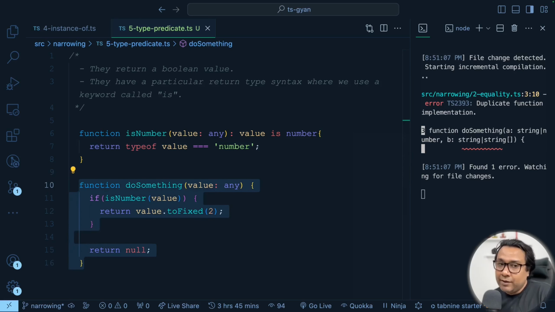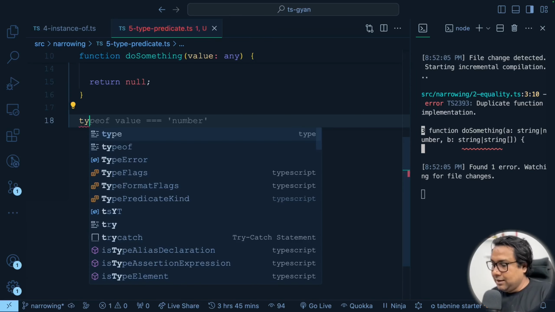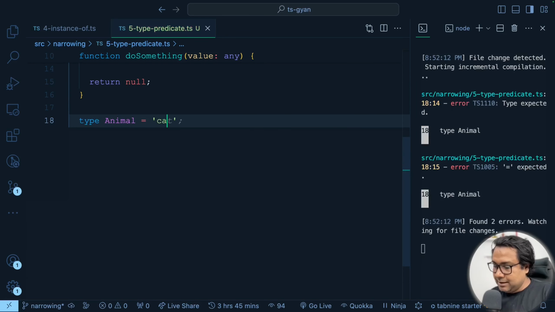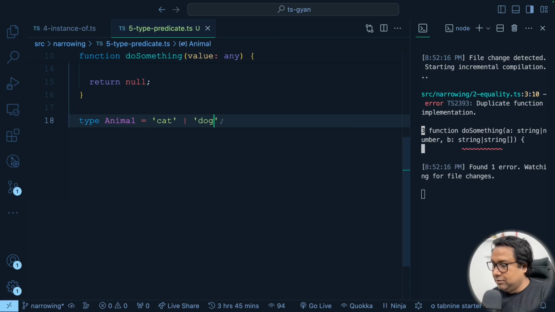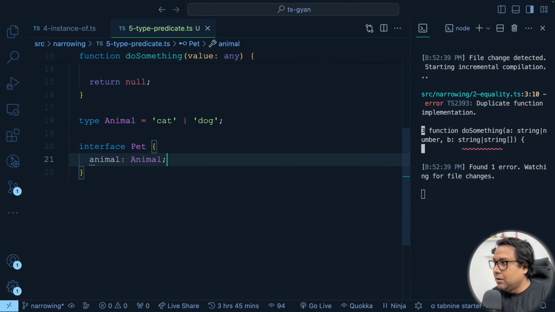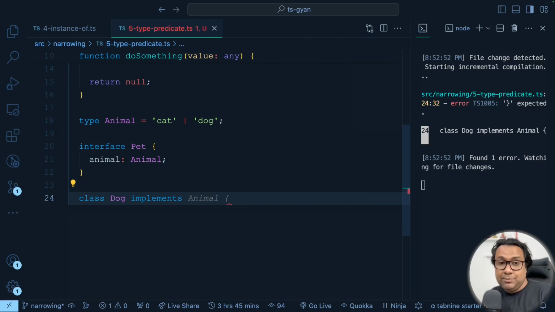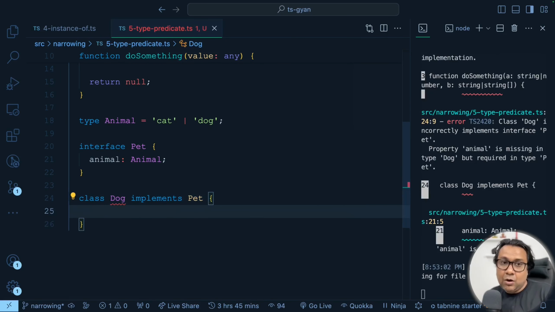Now, before we move away, let us understand where exactly type predicates might be useful. So let's take a type called Animal, and the animal can be either a cat or a dog, right? String types used in a union create a new type called Animal. We have seen this in the previous videos where we discussed different kinds of types. Now I'm going to create an interface called Pet, which has an attribute called animal of type Animal. All right. Now, as I have a Pet interface, I can very well create a class called Dog, which implements Pet. Because a dog can be a pet, correct?